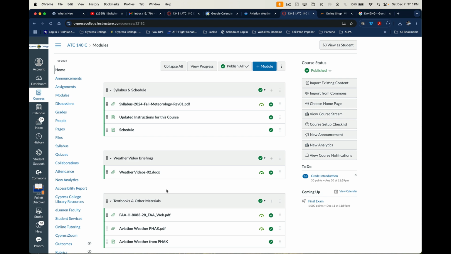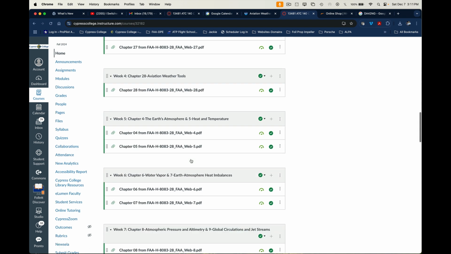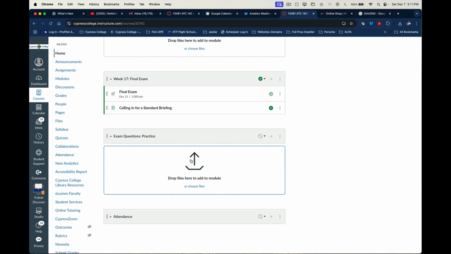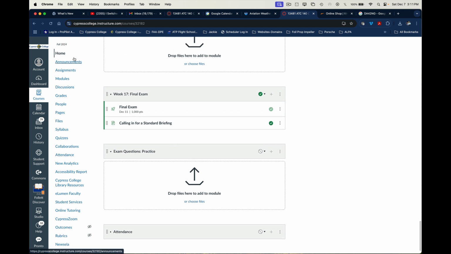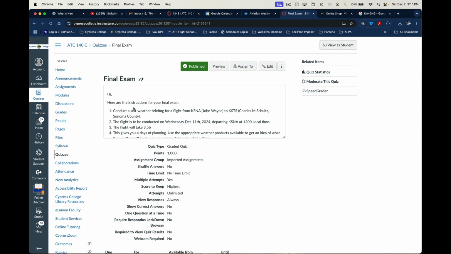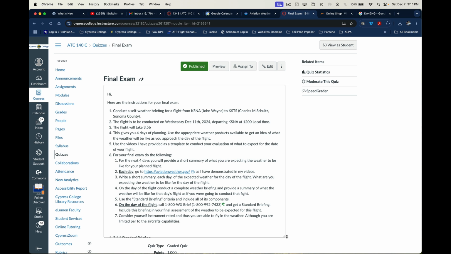The aviation weather final exam is here towards the bottom. It's either under modules or I have it under the home, but it also shows up under modules. So here's final exam. Click on that, and here's your information right here. Pretty straightforward. You should have been doing this most of the time now. It's fairly similar to all of the videos that I have.